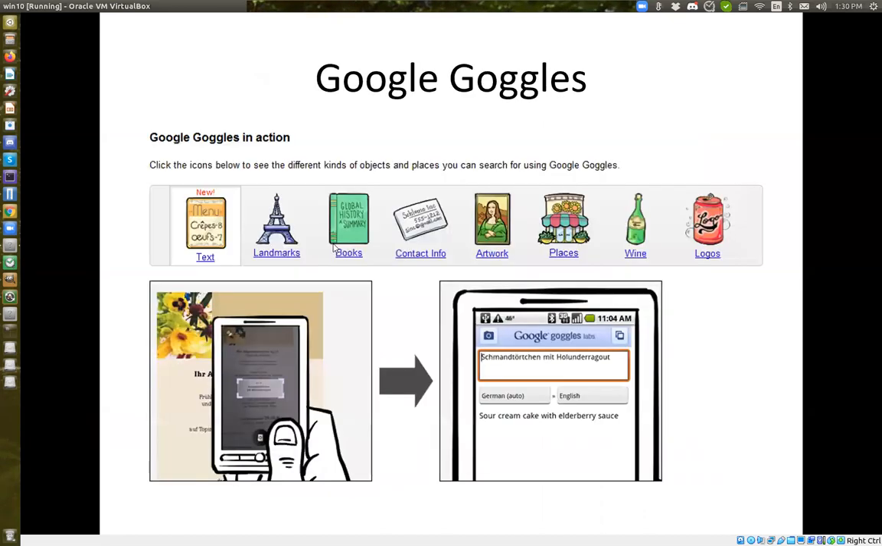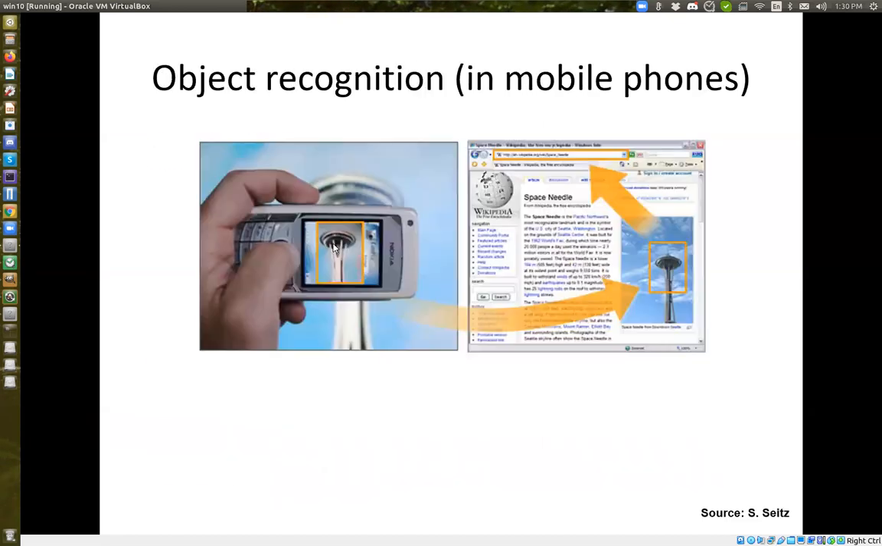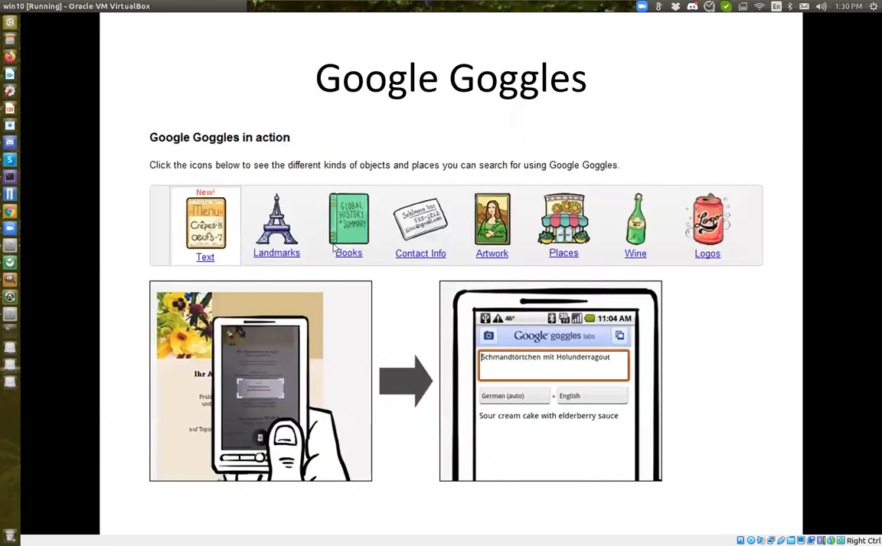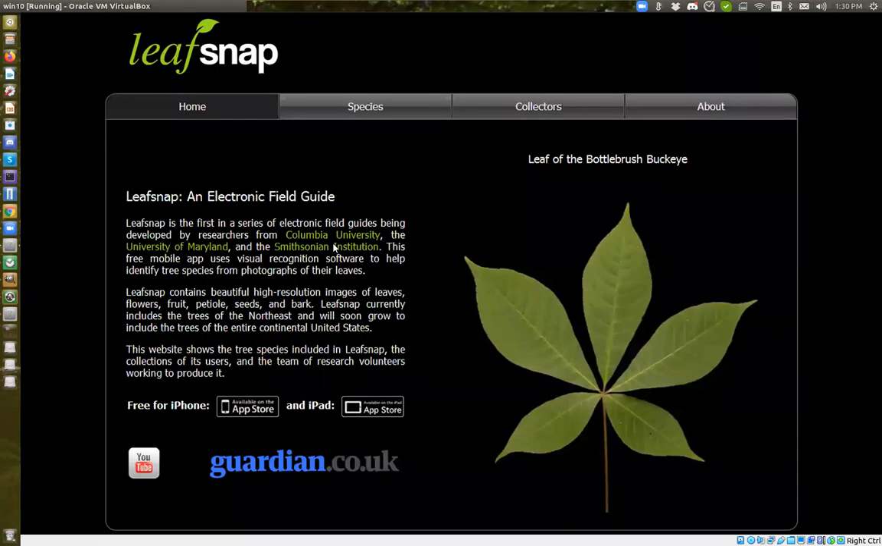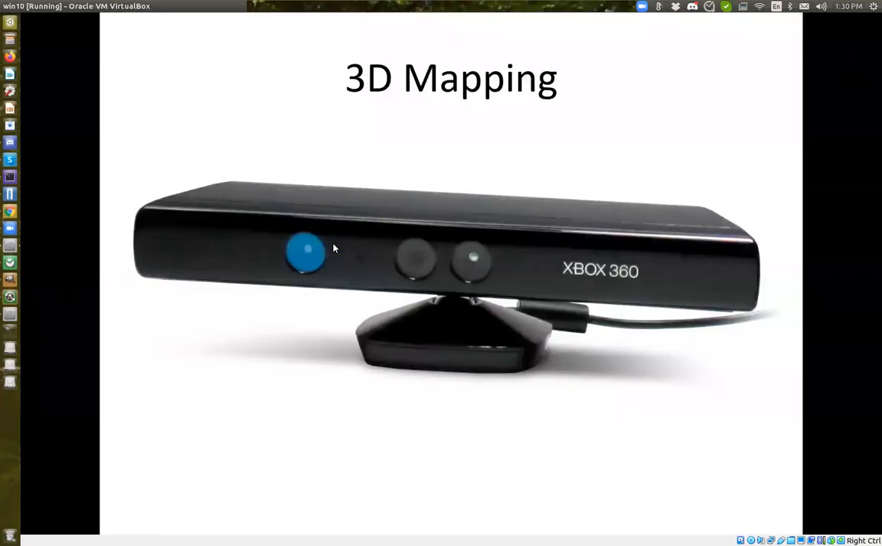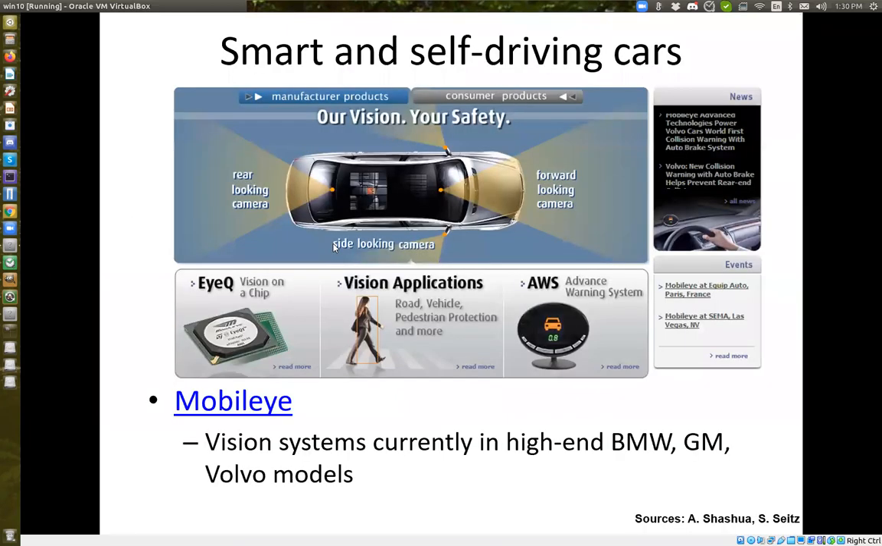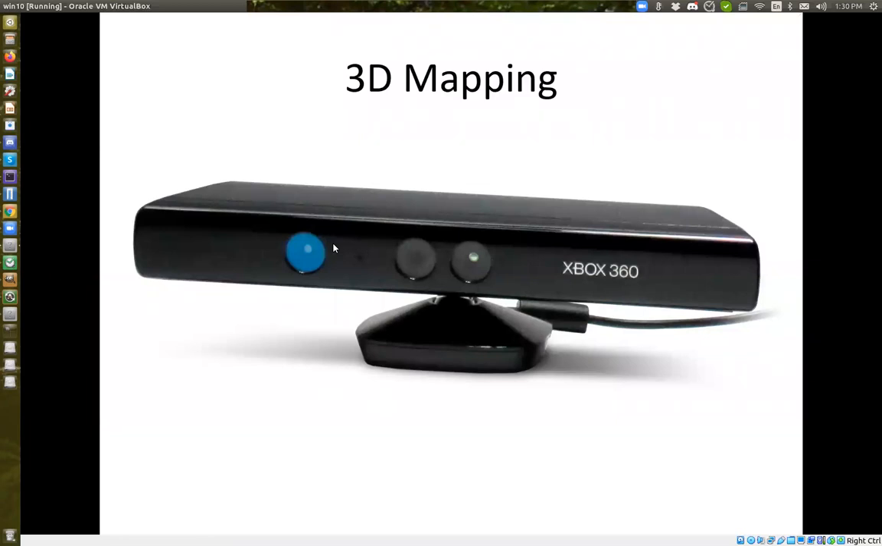There are different kinds of object recognition, and of course you have the Google Goggles application. I don't know how many of you played with that before. And of course you can do image search. I guess I will skip all this. We mentioned 3D early on, maybe I will skip this one also.